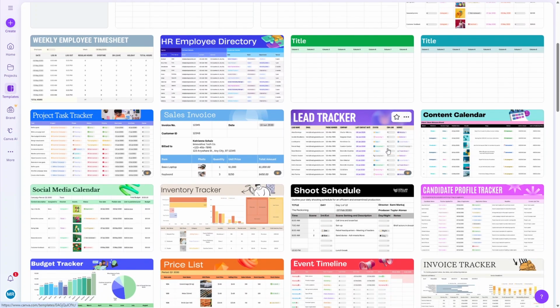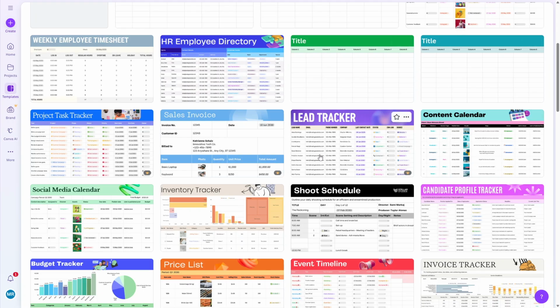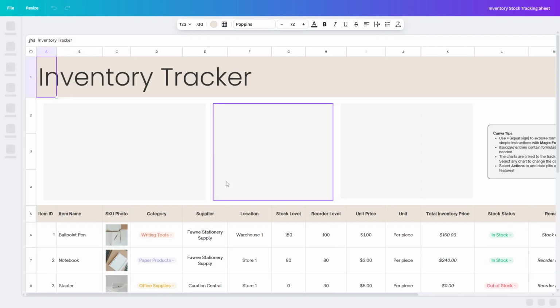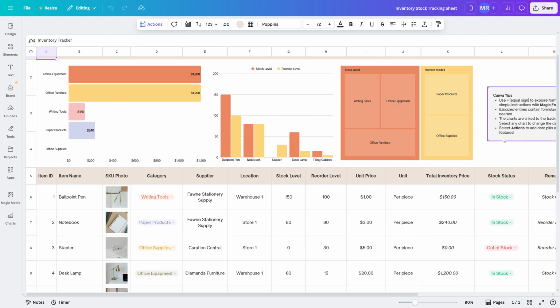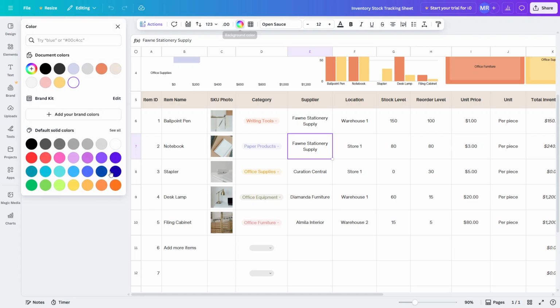If the layout looks good, click the Customize this template button. This opens the Canva editor where you can personalize the spreadsheet. Click on any text box to replace the placeholder text with your own information. Add data labels, column headers, or numbers as needed. You can also change fonts, colors, and sizes to match your style or branding.